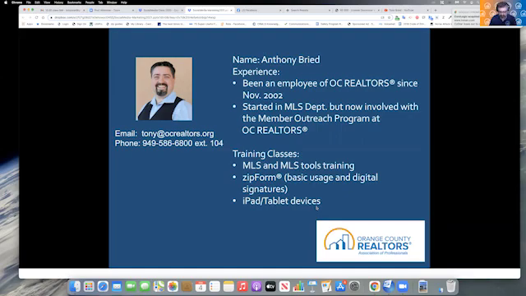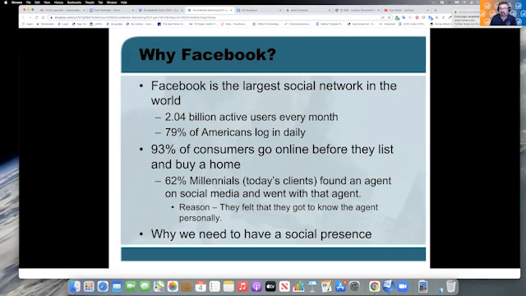Now, real quickly, just to go over some hard facts, why Facebook? Well, Facebook is the largest social media network in the world. More than 2 billion people are active users every month on Facebook. Okay, this makes Facebook the largest social media platform in the world. It's funny that if you were to make Facebook a country today, it'd be the largest country in the world, more so than China. China has 1.4 billion people in their country, and Facebook has more people. More than 75% of Americans log in every day.